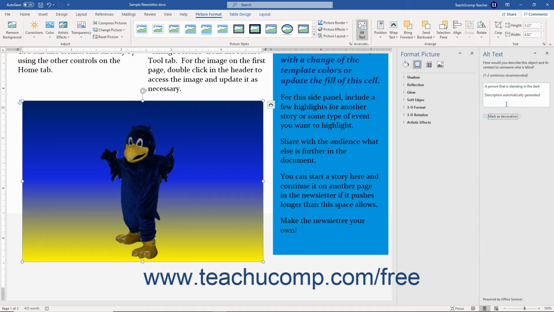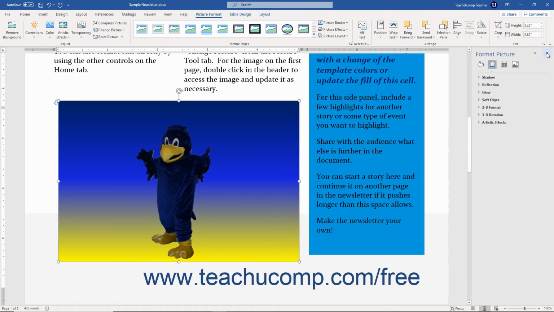Alternatively, to type your own description, click into the large white text box and type a simple description of the image. If the image is purely decorative, you can skip the description and instead check the Mark as Decorative checkbox to not distract the reader. To close the alt text pane, click the X button in its upper right corner.